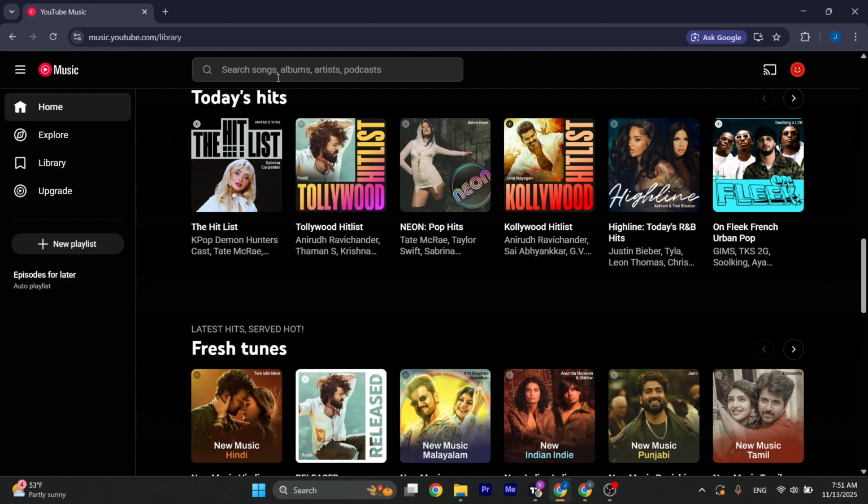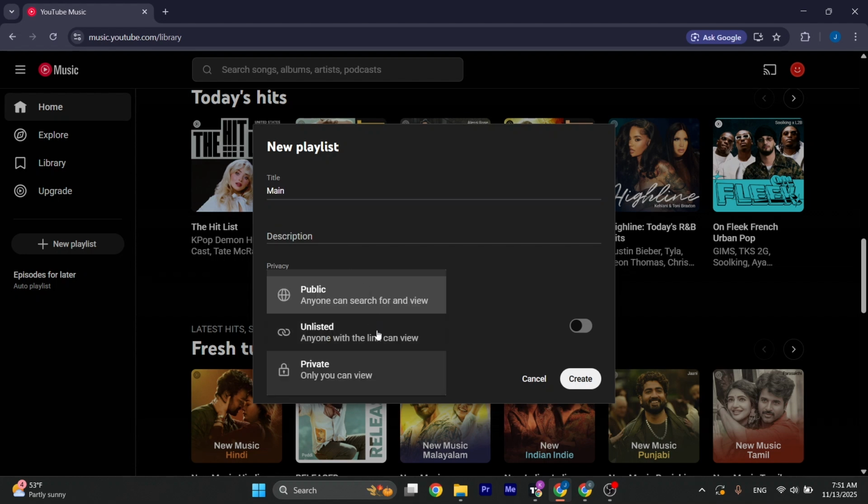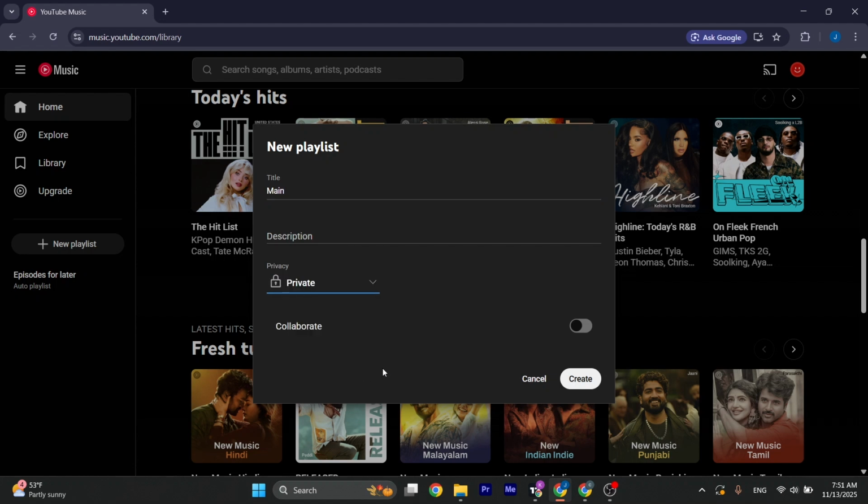Now, once you're inside of the YouTube Music platform, you'll be able to see the option called New Playlist on the left hand side. You just need to click on this option and you'll be able to create a title and a description of your playlist. So you can name this whatever you want, and you can also choose to make it public, unlisted, or private. So depending upon what you need.